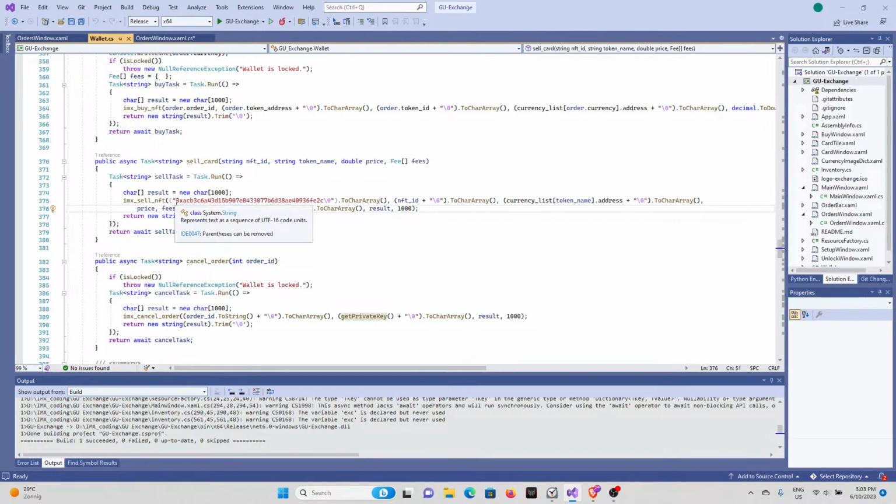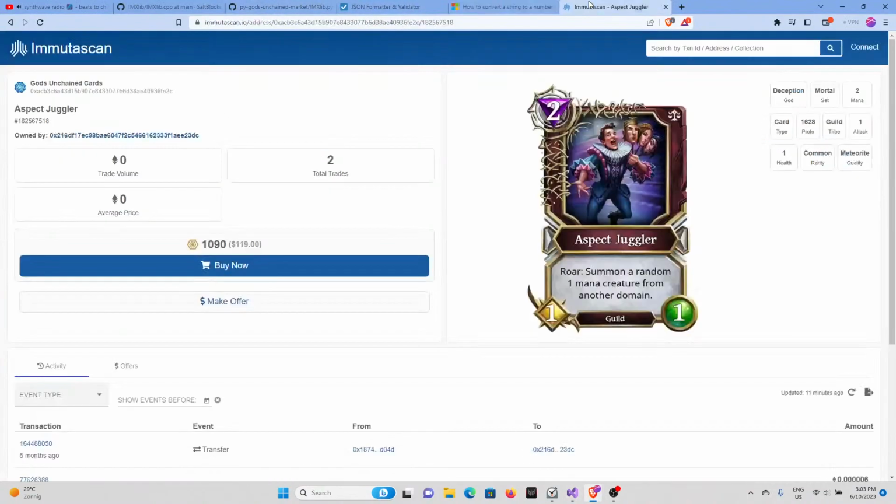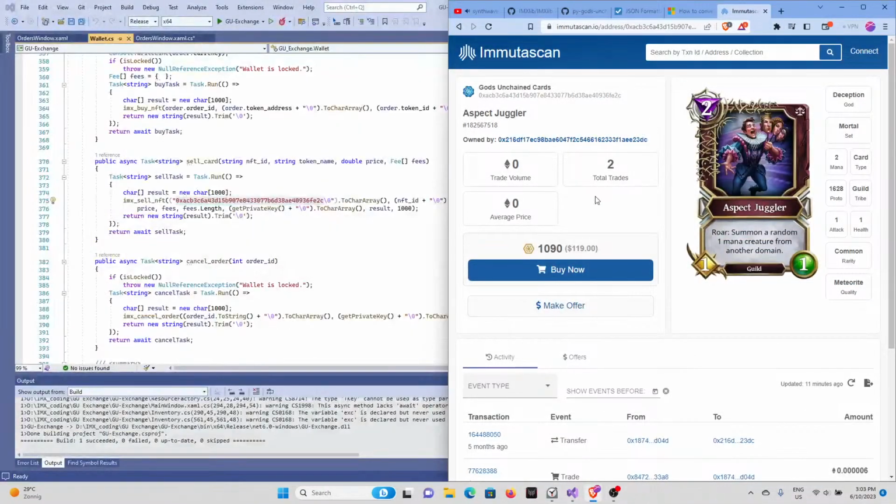Yeah, so this is just the address at which NFT or Gods Unchained cards are hosted. You can also see that here if we look at Immune to Scam. It's the same address that we see here.